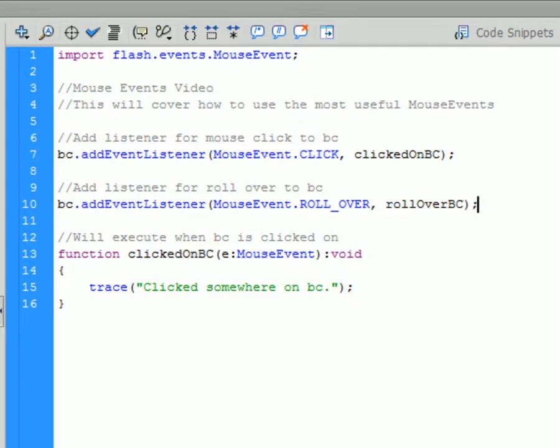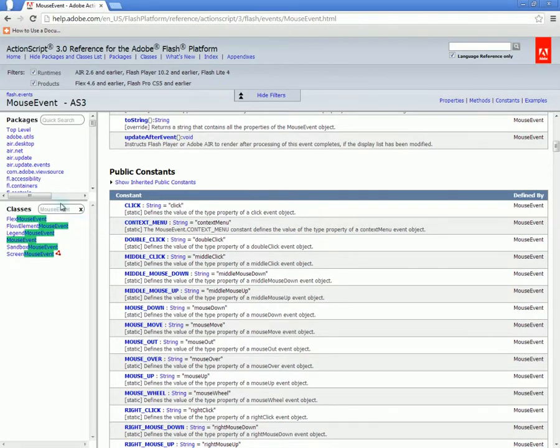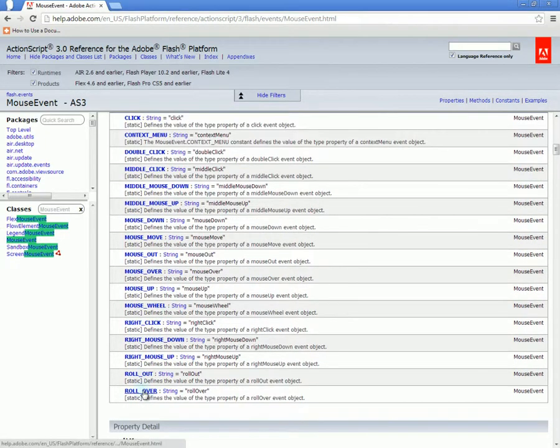And if you remember from our API link, I just typed in mouse event, clicked on mouse event, went down to public constants. Here is rollover. So all these will be here on this API thing. If you want to play around with any of these other ones, or look them up if you forgot, just look up mouse event in the API.